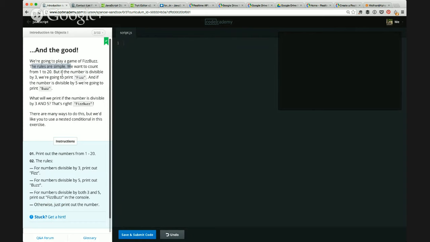We want to count from 1 to 20. But if the number is divisible by 3, we're going to print fizz. So console log fizz. And if the number is divisible by 5, we're going to log buzz. And if it's divisible by 3 and 5, so 15, we're going to say fizz buzz. There are many ways to do this, but we'd like you to use the nested conditional in this exercise. So we're going to print out numbers 1 through 20.